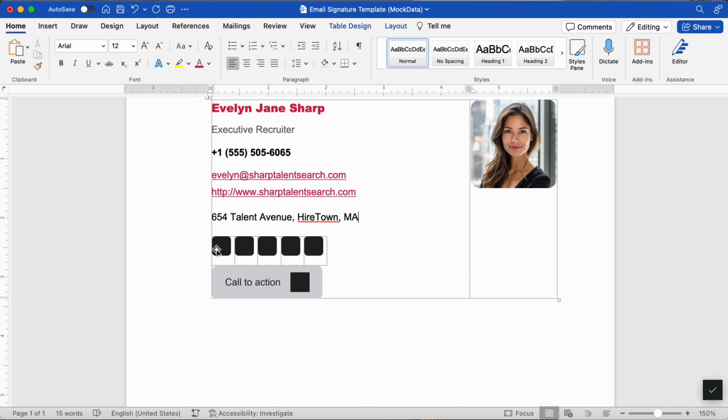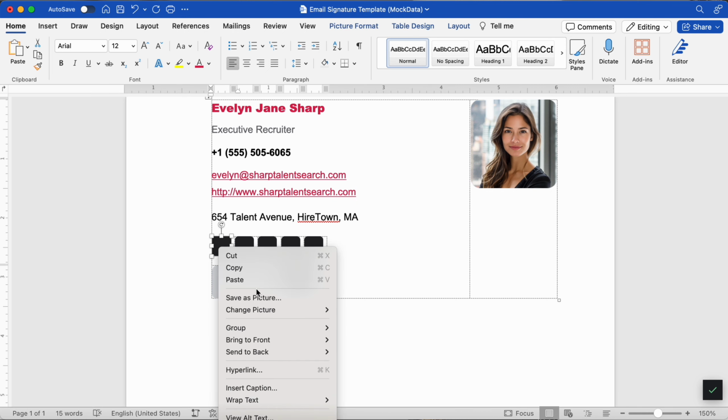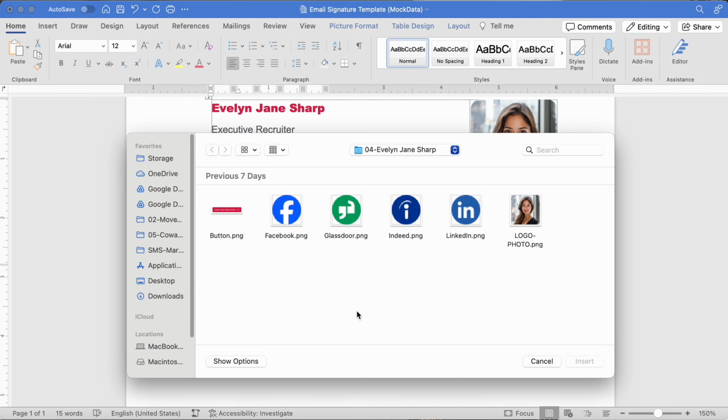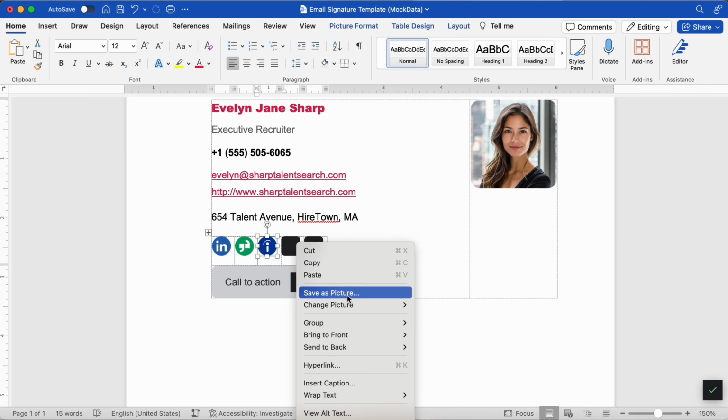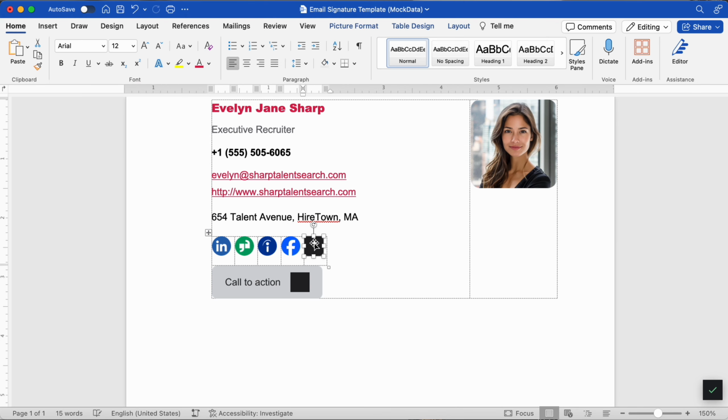Let's move to social icons. Please right-click the placeholder, select Change Picture from a file, and then upload your image. Repeat this process for all application icons you want to add. If you have fewer than 5, remove the rest.